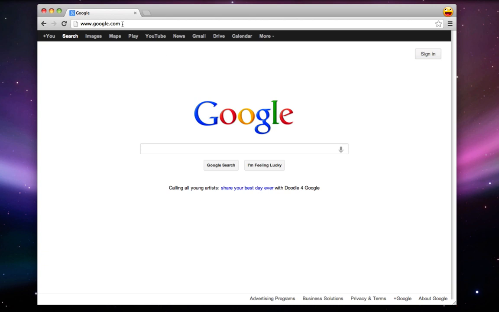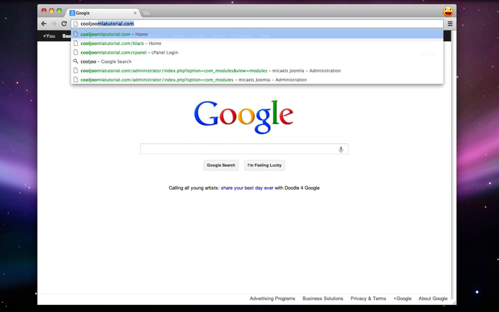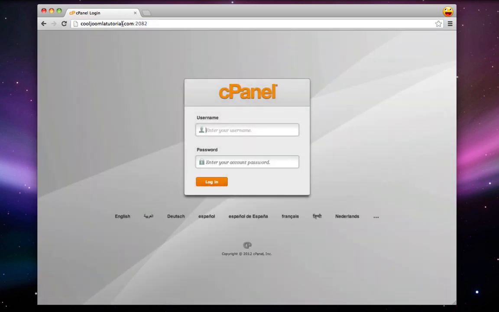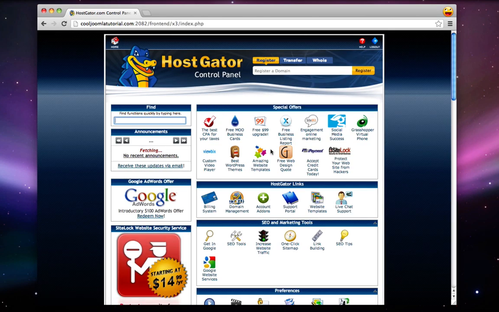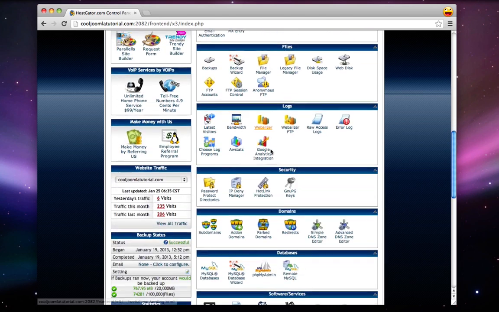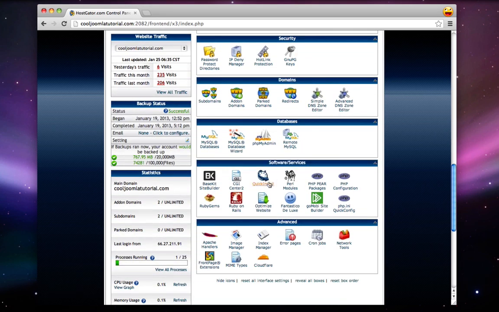So what we want to do is just go to yourdomain.com. Mine is cooljoomlatutorial.com, and then go to /cpanel. And you would have received an email with all your cPanel login information. So just look at that email and enter in your username and password. Click login and scroll down to software and services right here and click quick install.